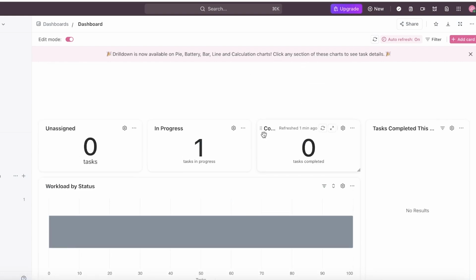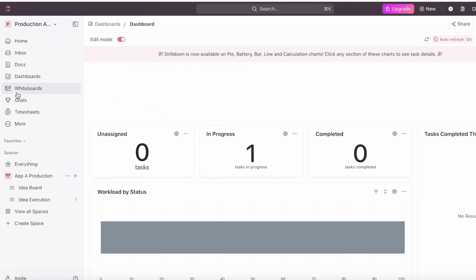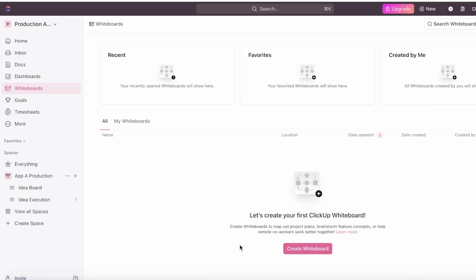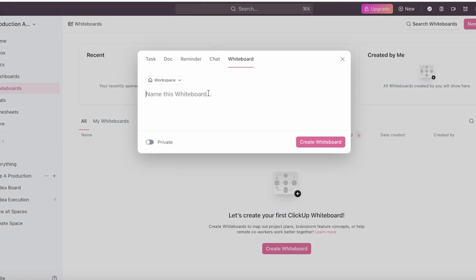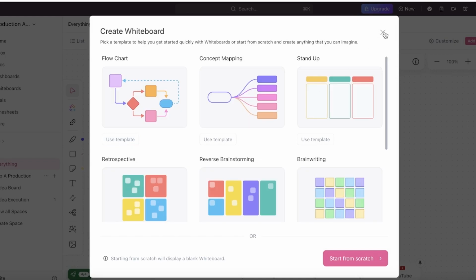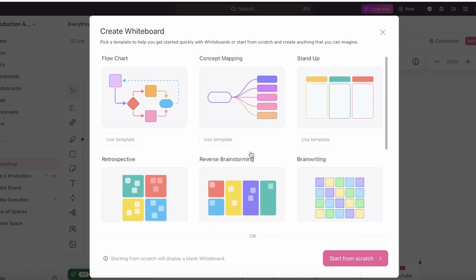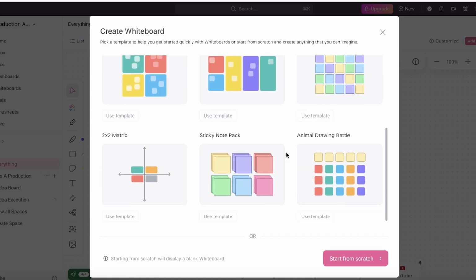Now, other than your dashboard feature, for more brainstorming and to execute more of your brain power, you have a whiteboard feature on the left. Now, in your whiteboard feature, you can click on Create Whiteboard and create any sort of whiteboard. This is just brainstorming like this, and click on Create Whiteboard. Now, this can be a public whiteboard, like this is available to my entire workspace, or it can be a whiteboard that is only private to you. And you have a few different template options like a sticky note pack, a matrix, animal drawing, reverse brainstorming, flowcharts, concept mapping, stand-up, and multiple different things that you can do.